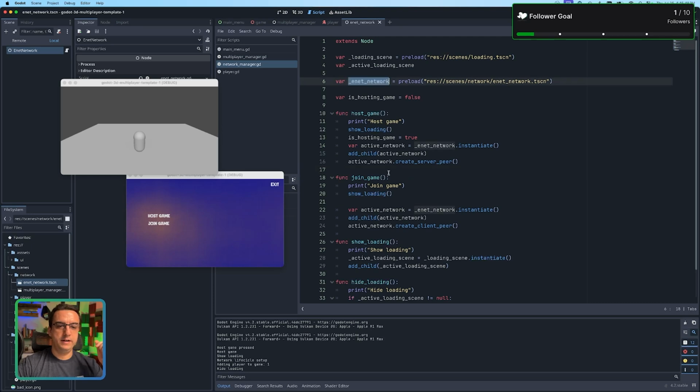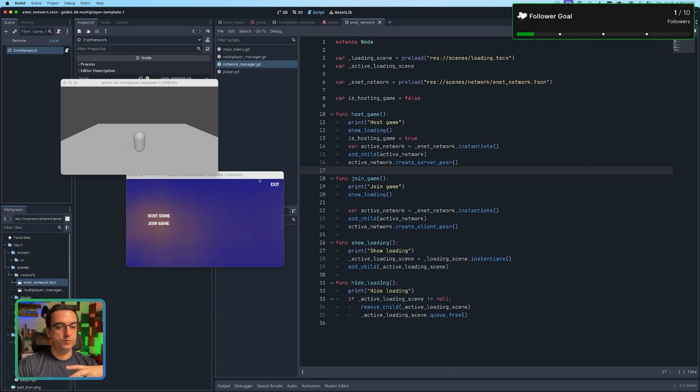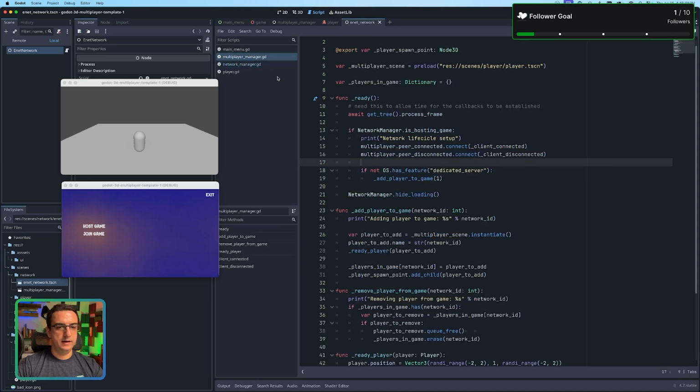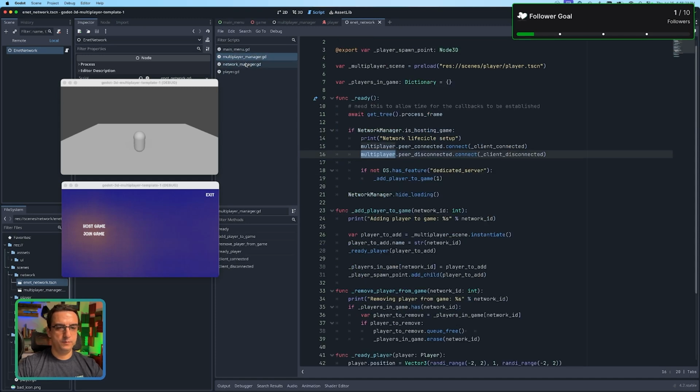Anyway, so we've got our ENet network established, and I've added the ENet network to the scene so that we have access to that current game scene that we're running. I guess you won't be able to access certain things if we don't do that, like this multiplayer object. You won't be able to access that unless it's in the scene. So that's why we add it to the scene. And once it's added to the scene, it's ready to go, we've set up our server or client respectively, and then we have our network manager hide the loading screen.